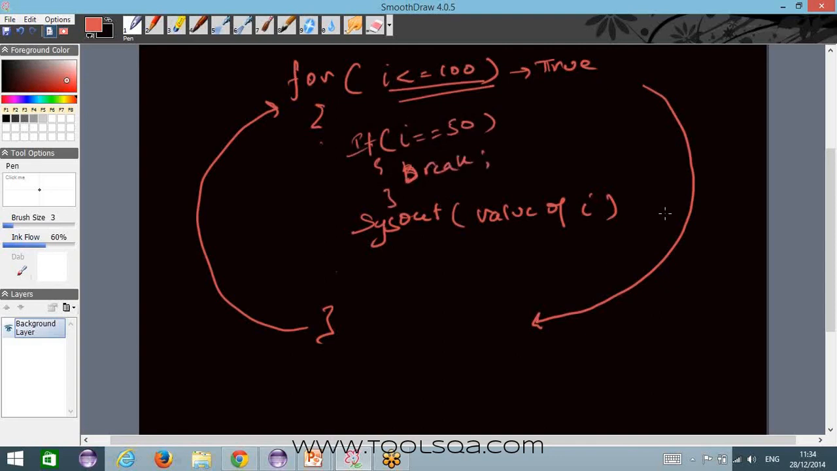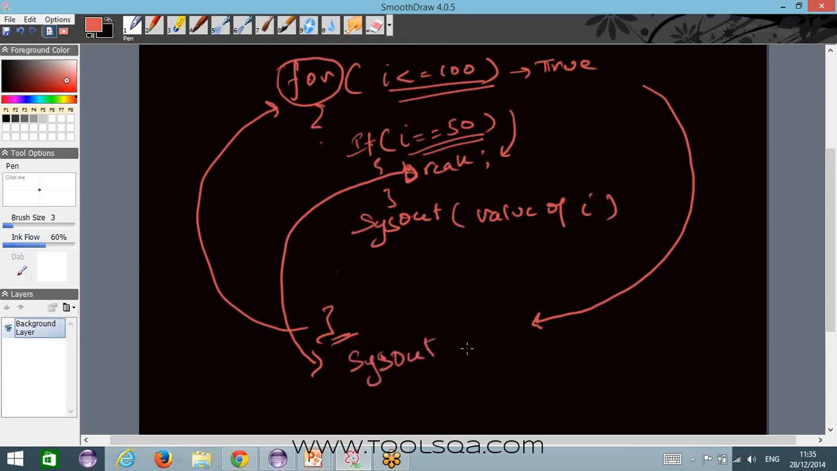Now what happened? This flow was working perfectly fine till i reached 50. Now once i reached 50, this statement was called. Now whenever the break statement is called, it breaks the loop in which it is present. So it broke the for loop and it transferred the control out of the for loop, and whatever statement was present after this curly brace was executed. Now in our case the statement was System.out. The loop had been broken. Sorry for the bad writing today. Now this is how the for loop worked, and this is how the break statement worked.